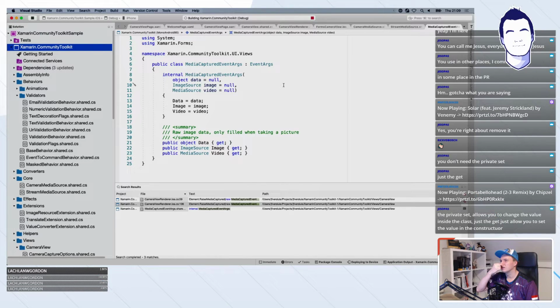The private set allows you to change the value inside the class, just get allows you to set the value in the constructor. Oh, right. So it's like a read only then. Okay, like I said, you learn something every day, even me. Cool, thanks, Jesus. So does it build? That's the big question. And then let's see if it's still functioning in our actual app.